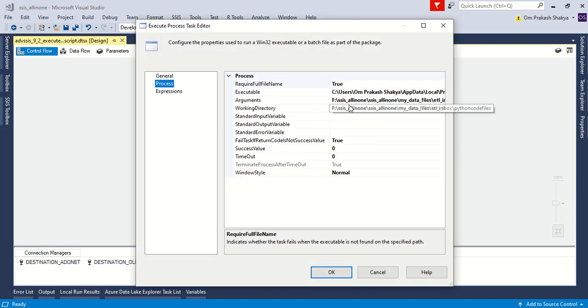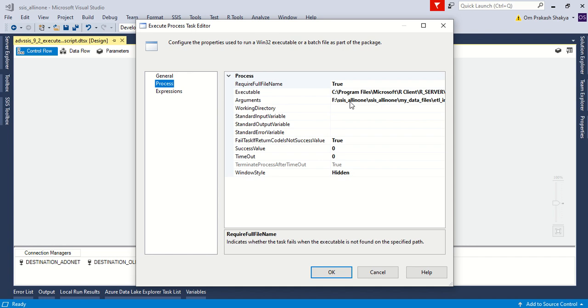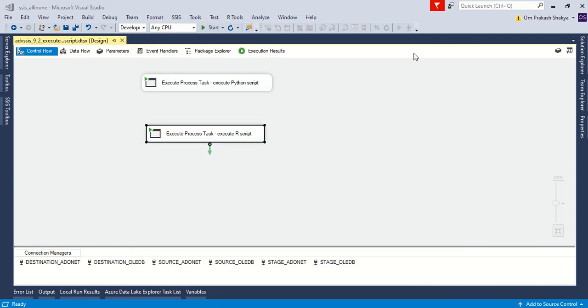It is just a matter of 2 or 3 properties to provide the executable and the argument. The argument is the file name which contains the source code. So in this way we can call any exe. So this is how we can use the execute process task.